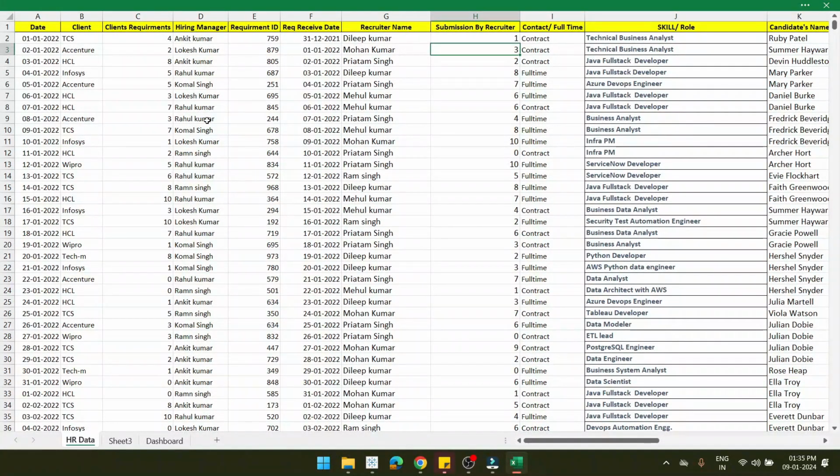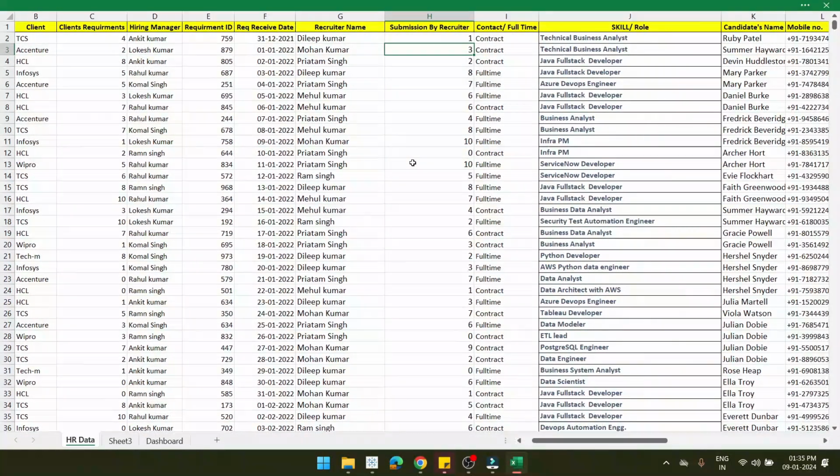I just want to let you know this data is generated randomly. It's not from any company. Every piece of data is generated randomly by using formulas.